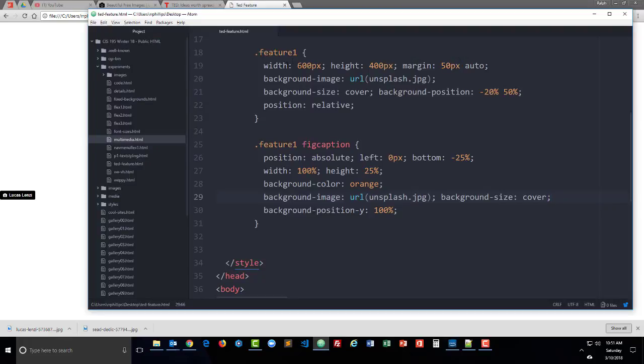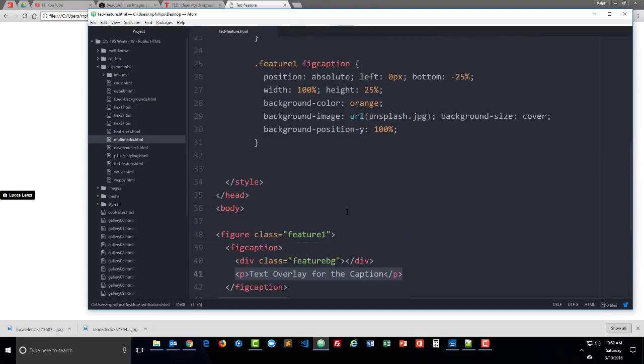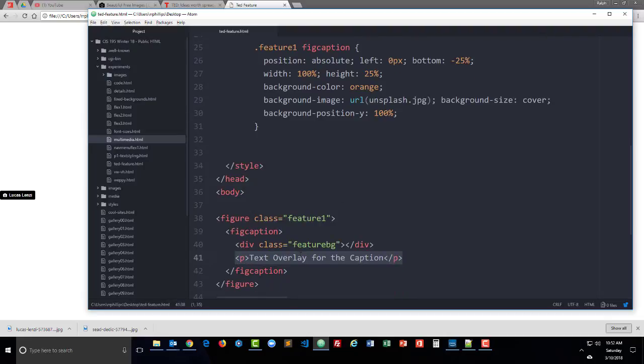So I've got my figure, which is up here, feature 1. I've got the fig caption, which is down here, but where the blurriness and the text obviously are going to come into play is in the fig caption. So I've got this div, which I'm going to blur, and I've got this paragraph, which I want to mess with. Since I want to blur the div, I don't want to put my blur and stuff on the actual fig caption. So I really need to do a little bit of adjusting here.